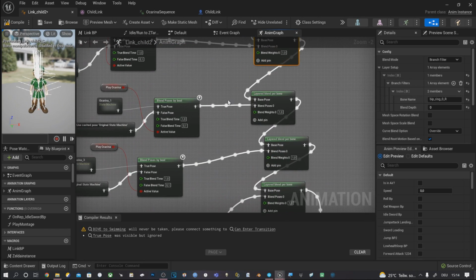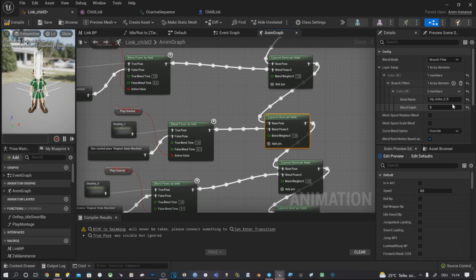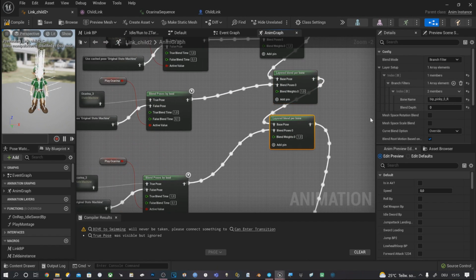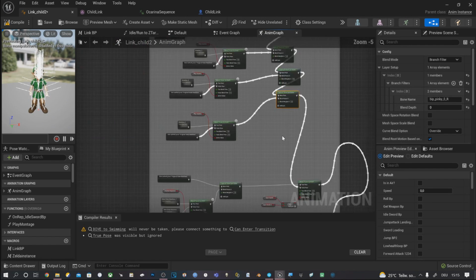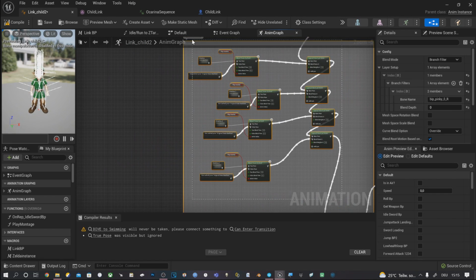You just have to use one bone, so you select the ring finger exactly, or the index finger, the middle finger, or the pinky finger. You can blend them easily like this.